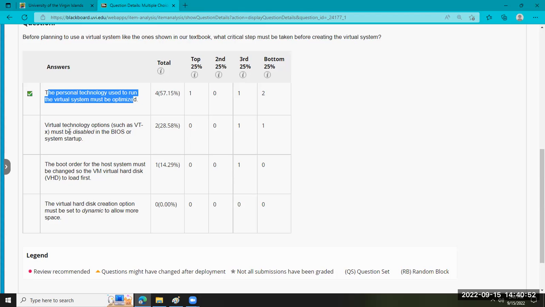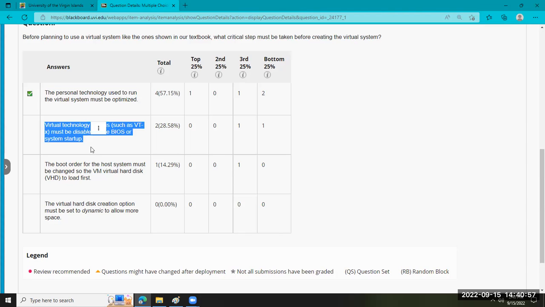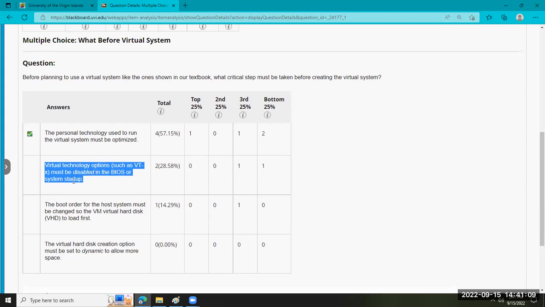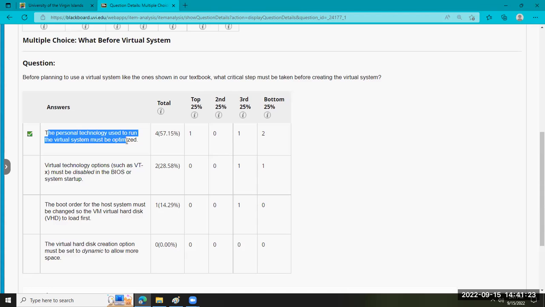Other answers, we talked about virtual technology options. This does have to happen, but on many systems, those are enabled by default. On Macs, they're enabled by default. That is a requirement. If this were a multi-answer question, you'd want to select this one as well, because you'd want to check to see that the BIOS has those options enabled. But basically, this option right here is far more important.